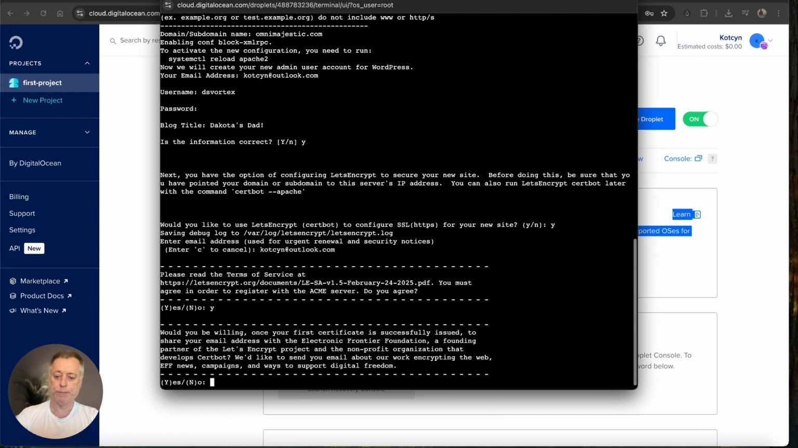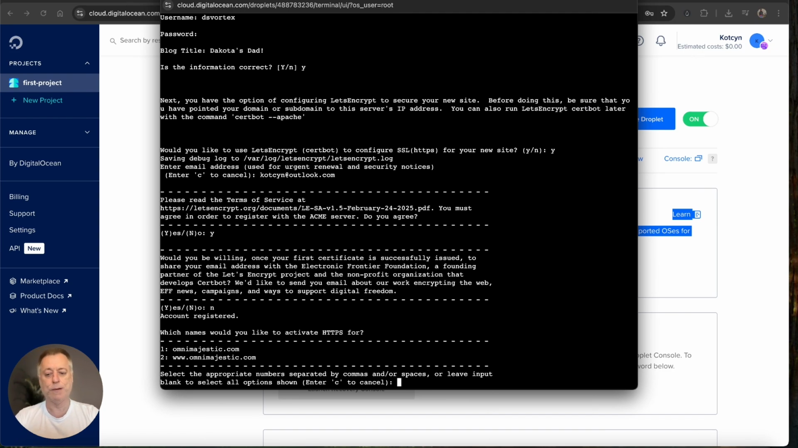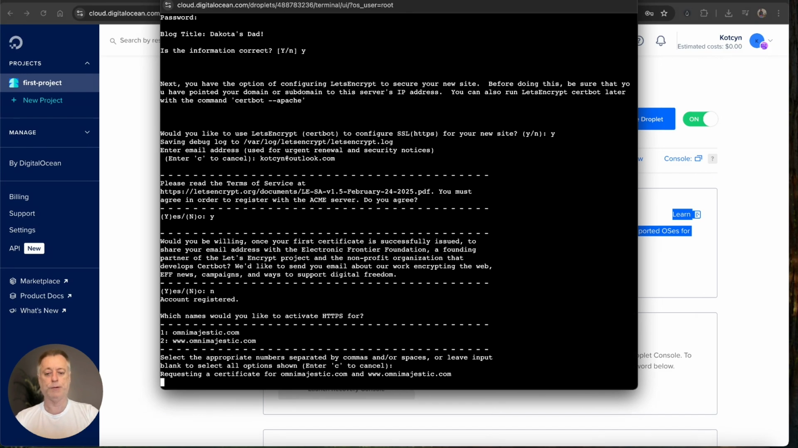We're going to agree to it. We're not going to any marketing or anything like that. For me, no. And look what it's going to do. It's going to activate HTTPS for these two names. And that's what I want. So I'm going to hit enter to do it. And it could take up to maybe a minute or so, but it's usually not that long.